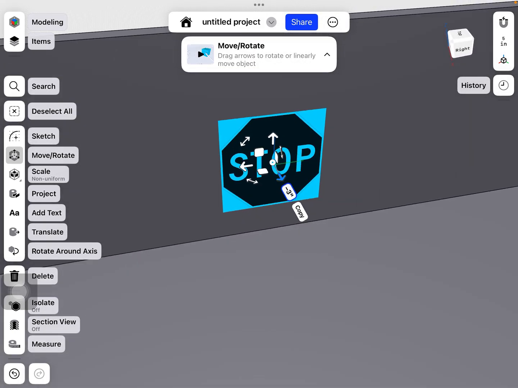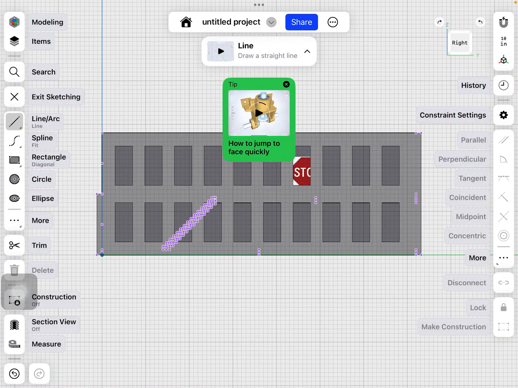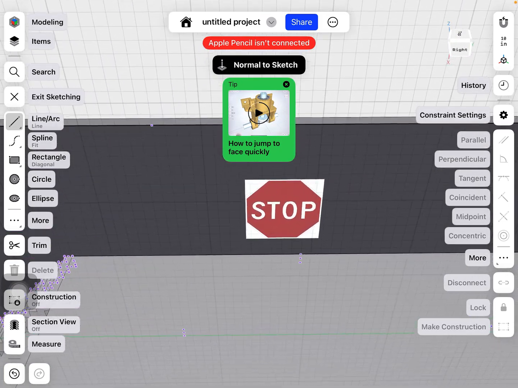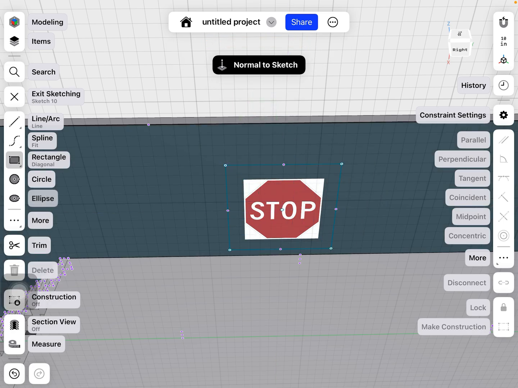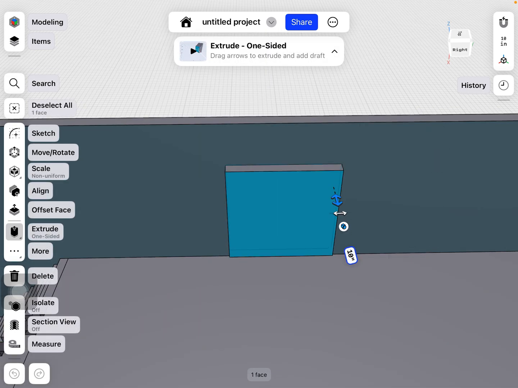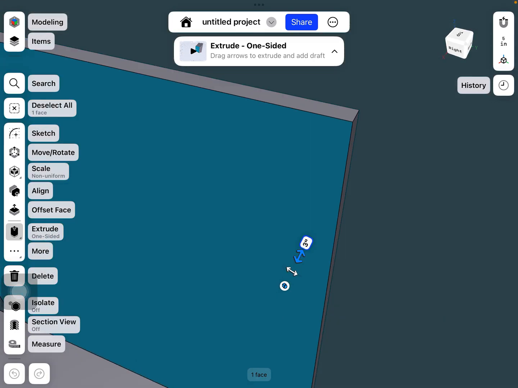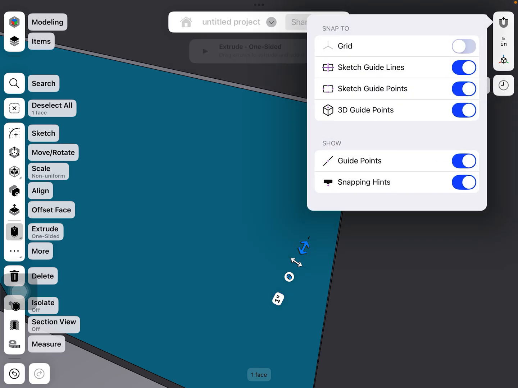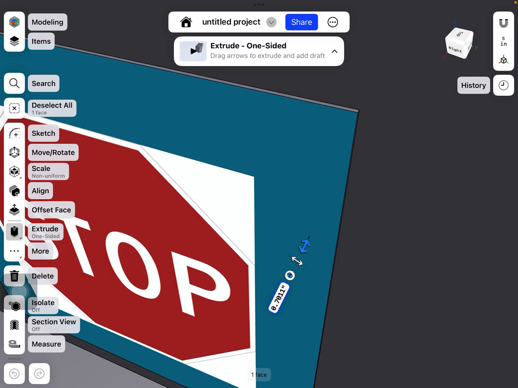Or you could do what I do sometimes, and that's just sketch on this wall. And you may have to zoom in and get closer to it. And you could put a little frame around it with your rectangle tool. Something like that. And then you could pull this out a little bit. And again, here's where you might want to turn off your snapping, because then you have just a little more flexibility, and that looks pretty good, something like that.